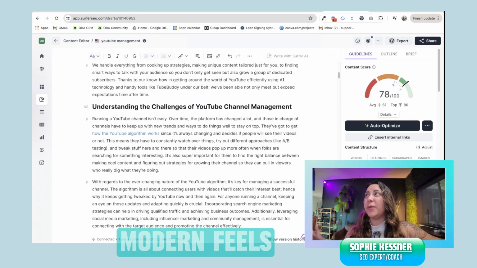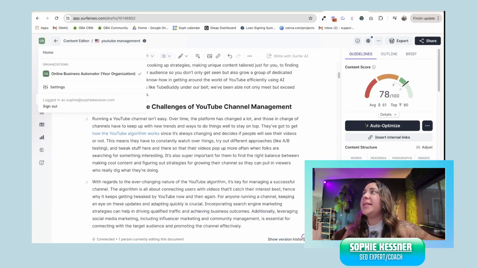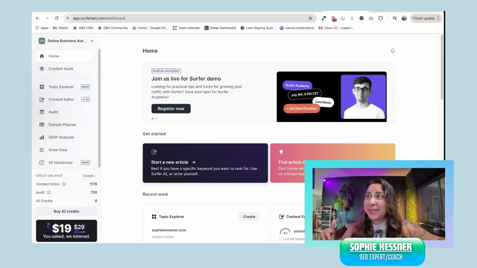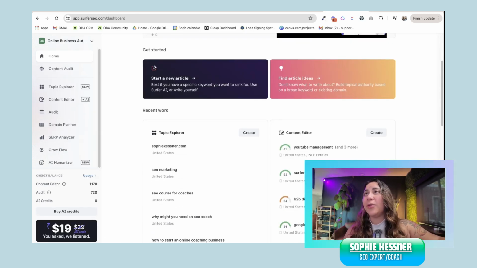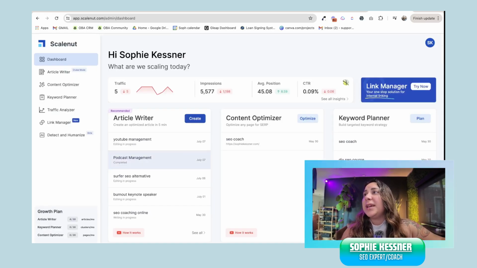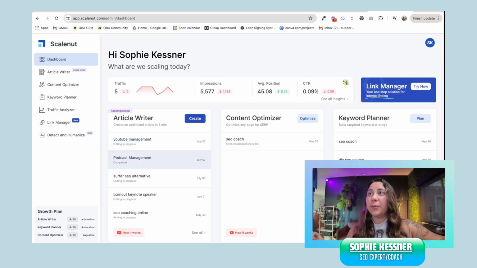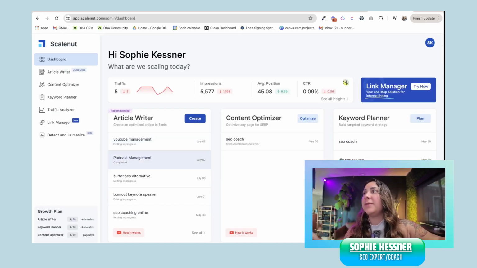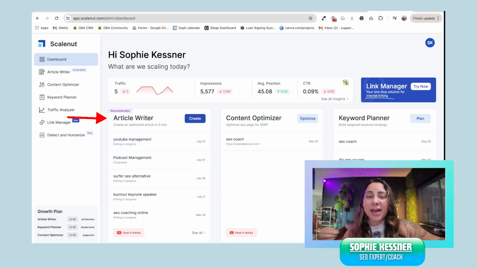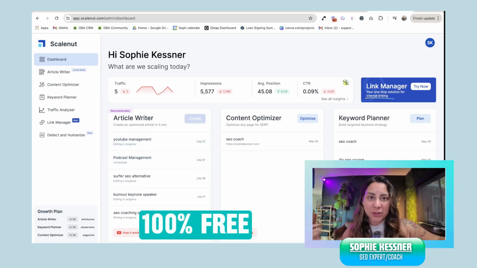SEO definitely has a little bit more of a modern feel. Again, the UI isn't a huge deal. It doesn't mess with the function so much, but it is nice to see a list of things that we're working on and have it organized a little differently. The one thing that I will say has been so helpful with the Scalenut platform is that their article writer and their AI writer is 100% free. It's included in your plan.